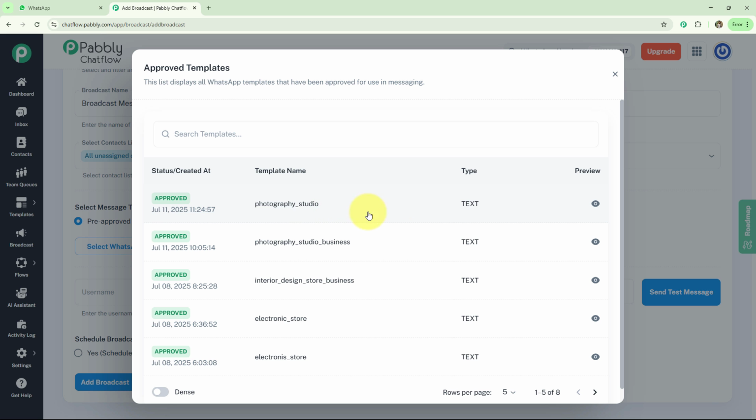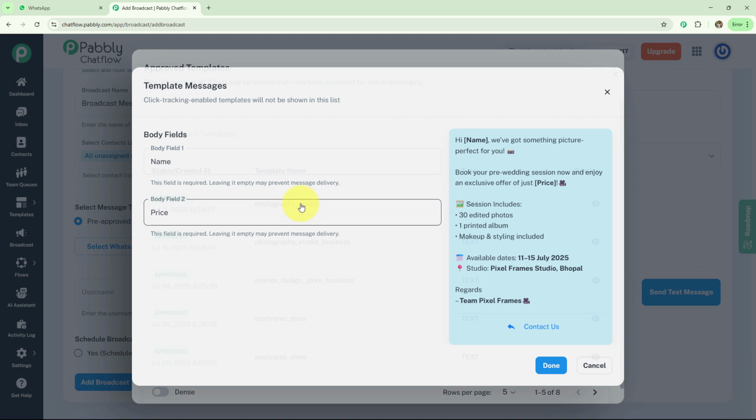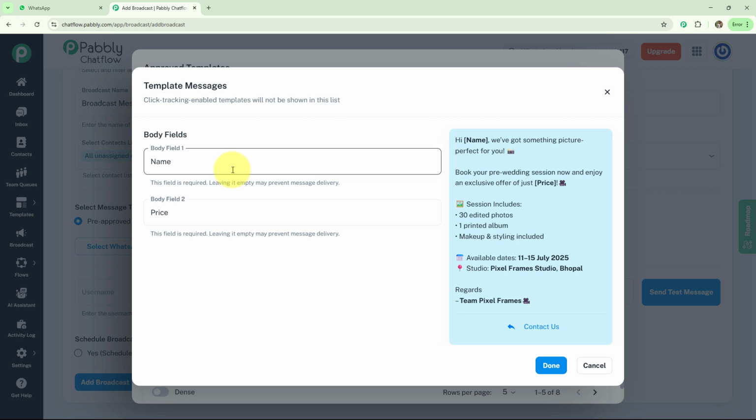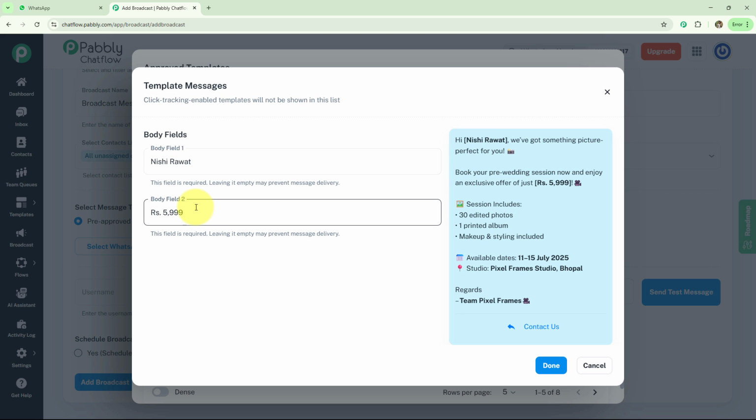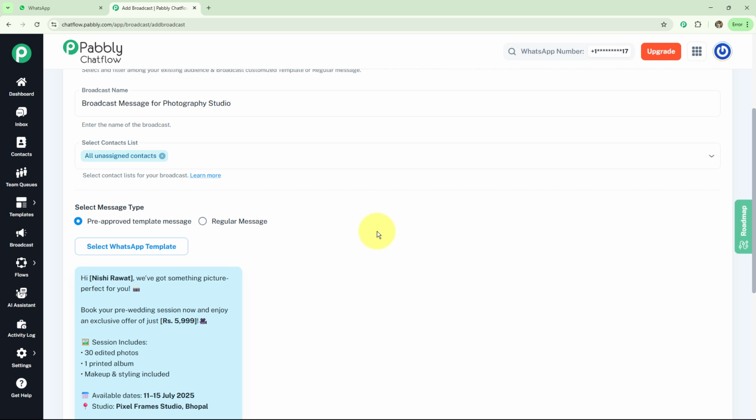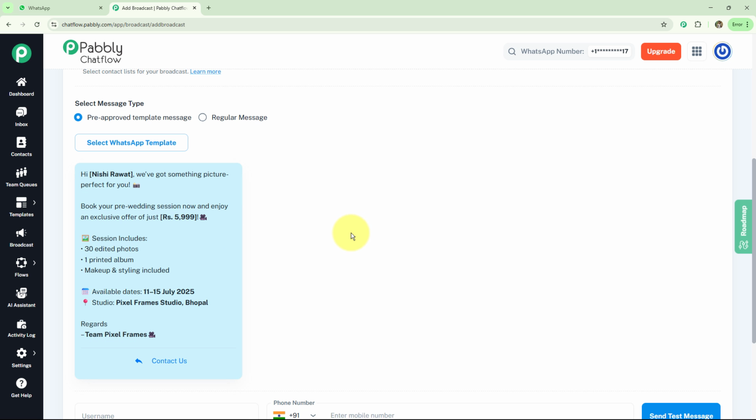So firstly, I'll select this photography studio template like this, and here as you can see, this is my template. Here I have body field 1 for name and body field 2 for price. So firstly, I'll fill these details over here. As you can see, I have filled the body field 1 as name Nishi Rawat, which you can see here in the name field. Also body field 2 as price 5999, which you can see over here for price details. Now I have to click on this done button over here in the bottom like this, and successfully it has been fetched.